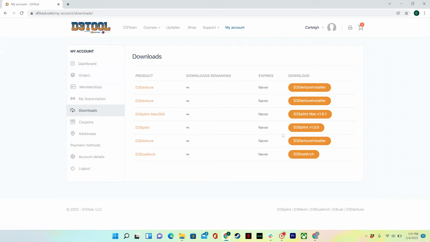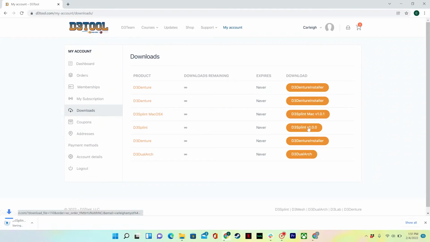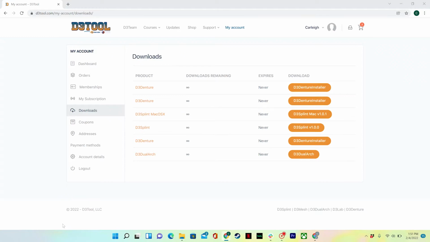So over here is D3Splint, so I'm going to click D3Splint version 1.0.0, and that's going to download the installer. You can see mine has a 2 here because I've downloaded it twice before. Once it downloads, I'm going to double click to open.